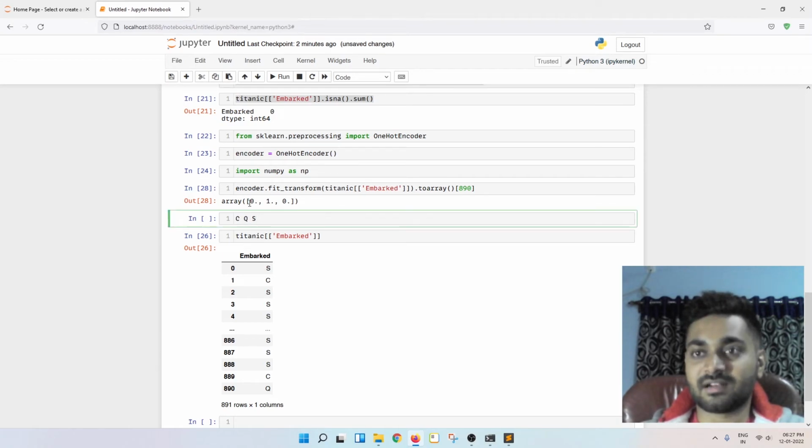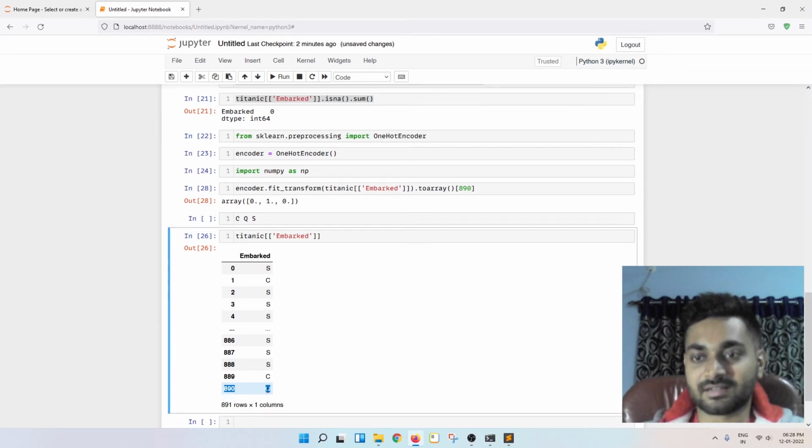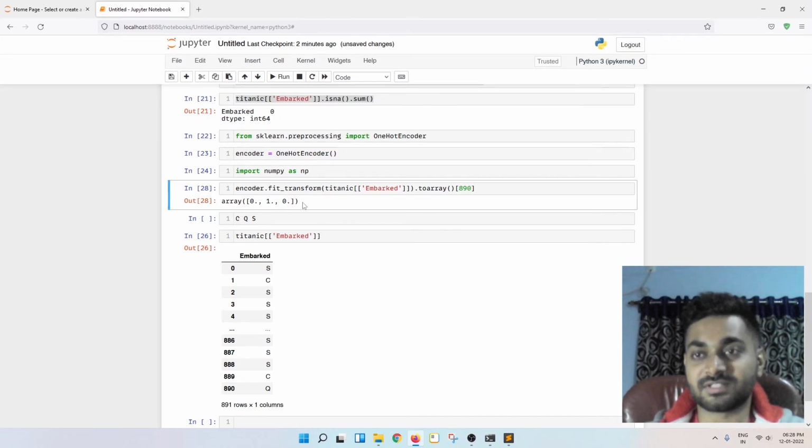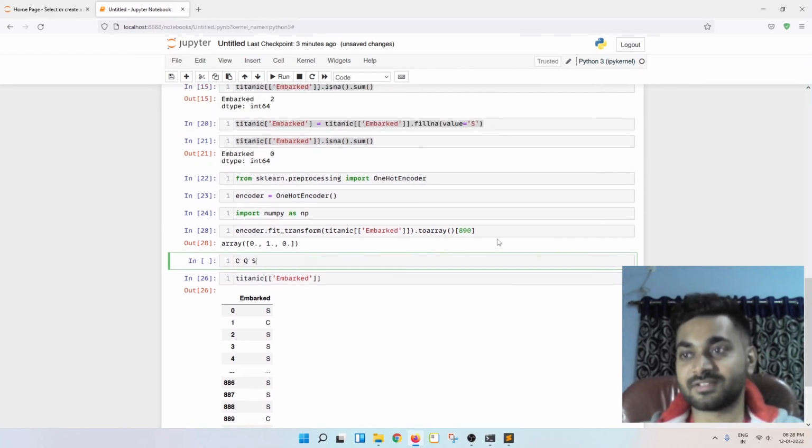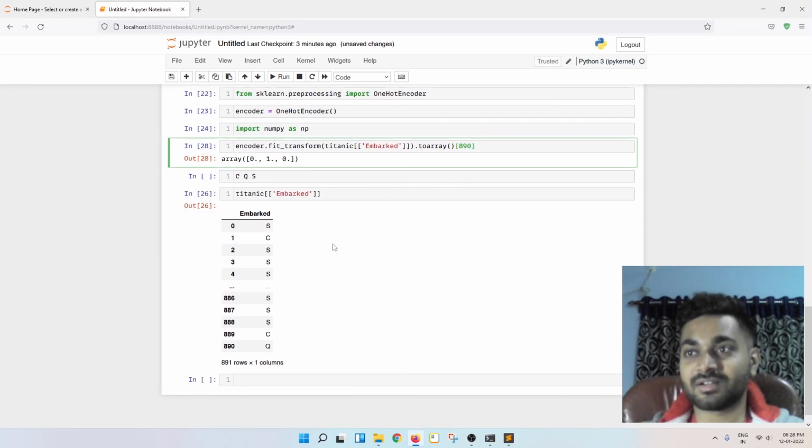So these positions are connected to each other. For the first index, it is C. For the second index, it is Q. For the third index, it is S. Okay. So for this index 890, the data is Q. So C is not Q, so it's 0. Q is Q, so it's 1. S is not Q, so it's 0. Okay. So this is one hot encoding, right? So this is how one hot encoding works. It's pretty simple. I hope I was able to explain it, and to show and verify the data, how this encoding actually worked over here.